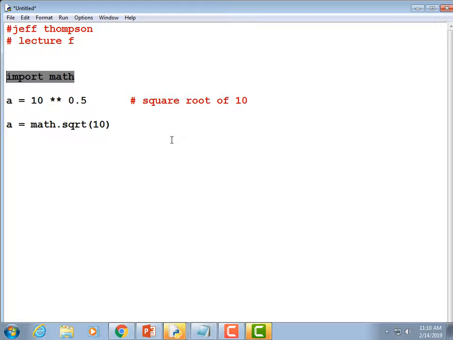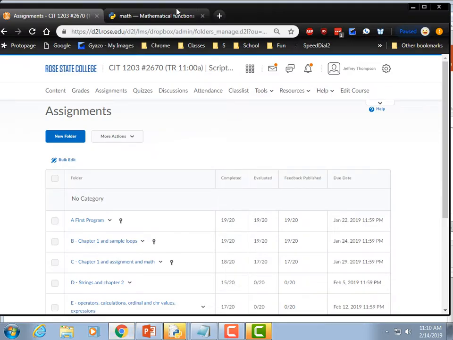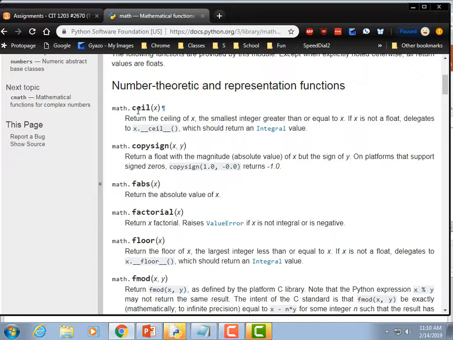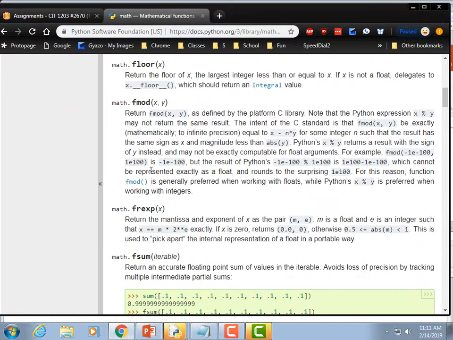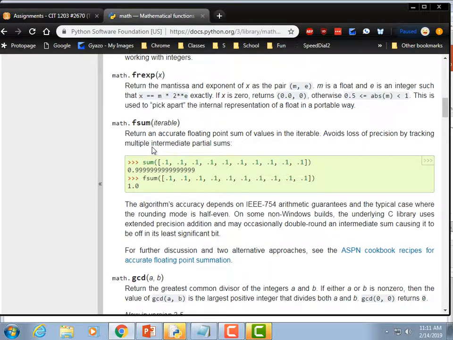It's good to mention the import math statement because, for one thing, there's a million different functions in the math library if we go and look them up. There's one called ceiling, .ceil. There's one called .floor. There's factorial. Factorial is 1 times 2 times 3 times 4 times, whatever. fsum calculates a floating point sum using better precision than just the sum keyword does.